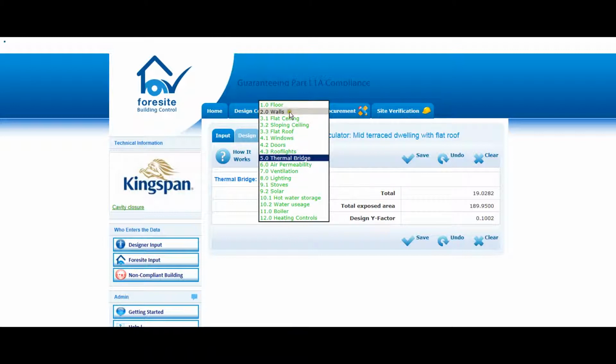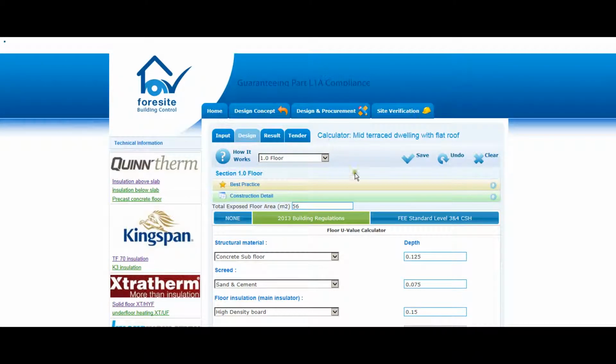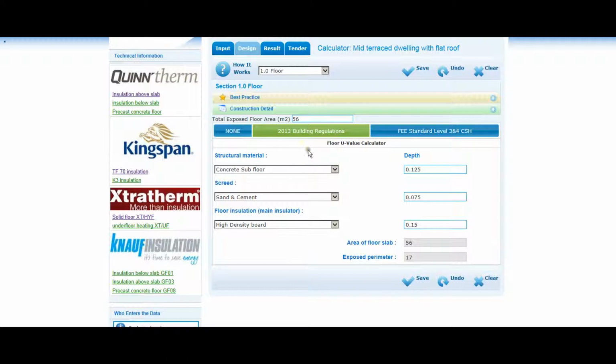Now let's go back to the first part of the specification to be designed, the ground floor. When designing a Part L1A specification using the four-side system, the user chooses a performance level to design to, in this case the 2013 regulations. The designer chooses the structural materials, insulation materials, and the software works out the recommended depth of insulation. The U value is calculated to be R433 and is used by SAP to calculate the performance of the dwelling.